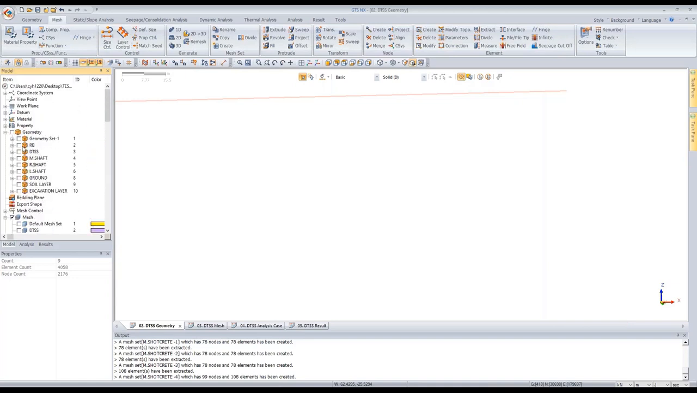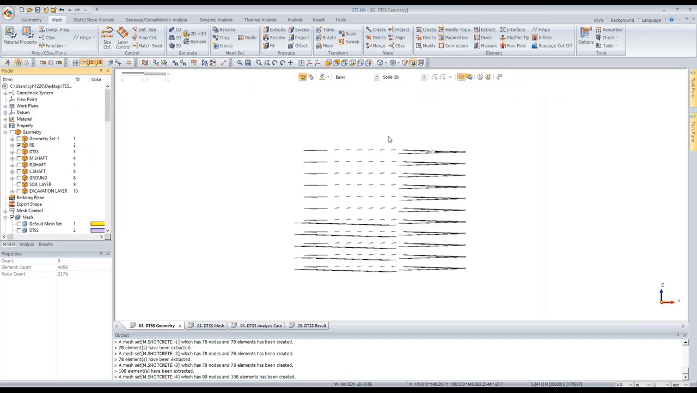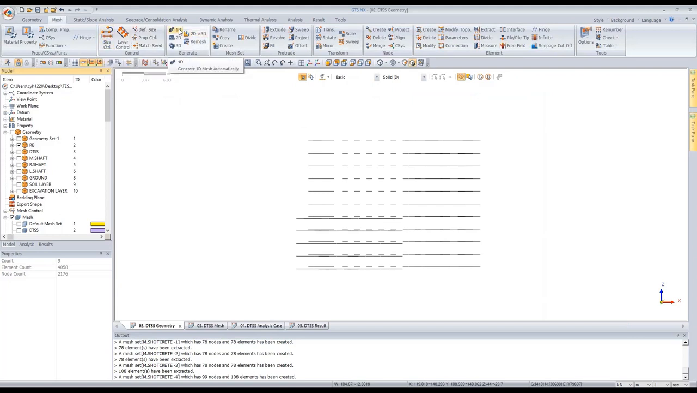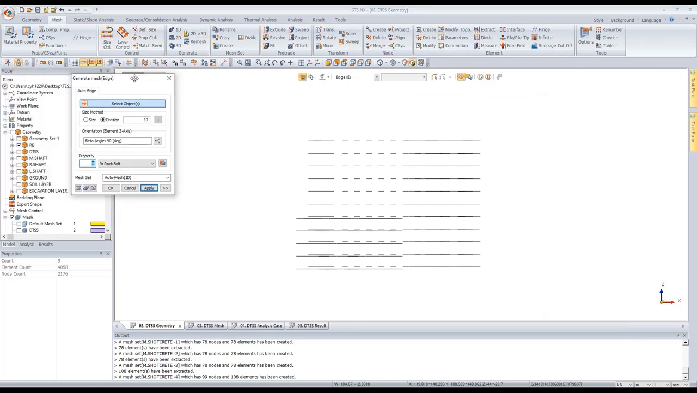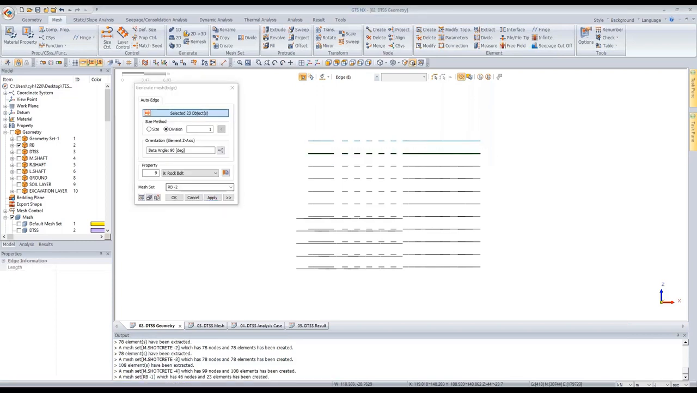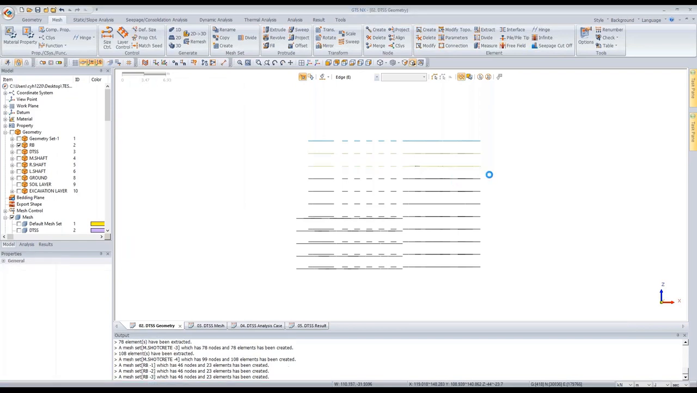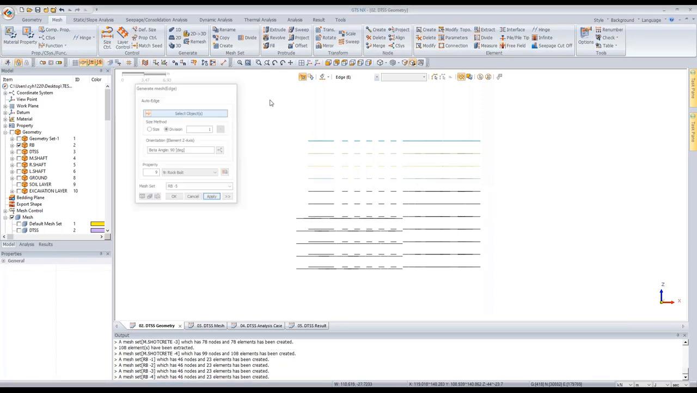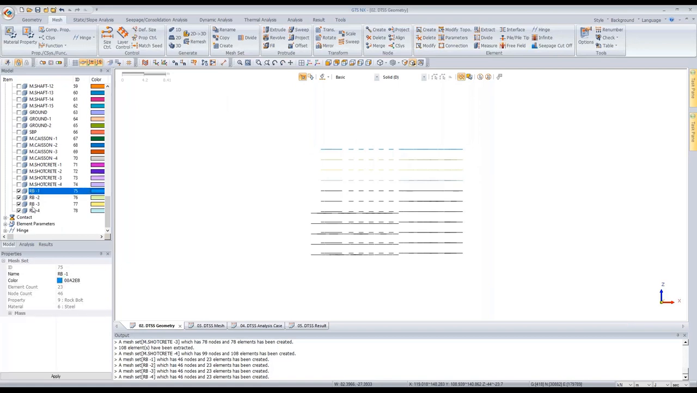And the next, I will create the rock bolt using the 1D generation. And this is the truss. So I can give DPG with one here and RB dash one for the first layer and second, third and fourth. So the others also I need to create, but I will skip. Okay.